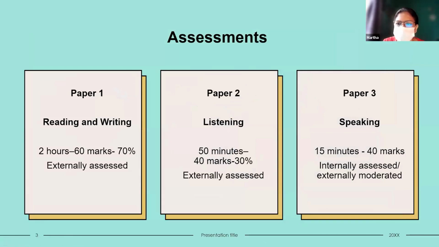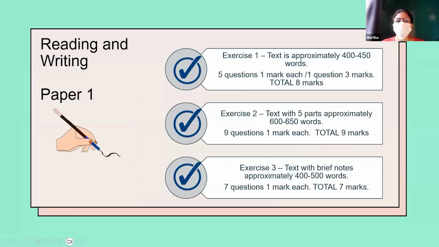Speaking sometimes can be done with the certified school. So I don't know how that works on the Indonesian side, but I'm sure we have an understanding over there. Okay, so in reading and writing, paper 1 has this many exercises. Now, of course, the text is slightly shorter than 1123, which is about 400 to 450 words, right? For 1123 earlier, the reading paper is about 600 words. So that is why you have the difference.